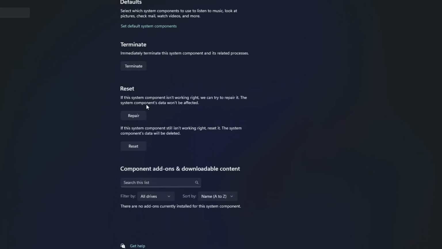First, click Repair and wait for it to finish. If the problem is still there, click Reset. This will not remove Windows, but you may need to sign into the store again.